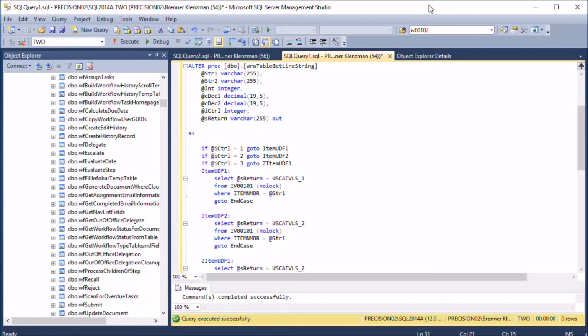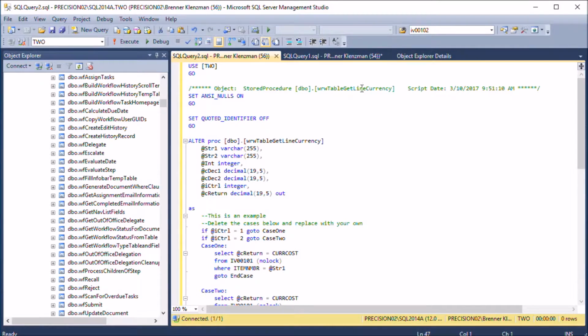Okay, so once you've created the calculated field in Report Writer, the next step is to modify the GPREX stored procedure. There's 2 different stored procedures you can work with. There's RW table get line string, and there's RW table get line currency.